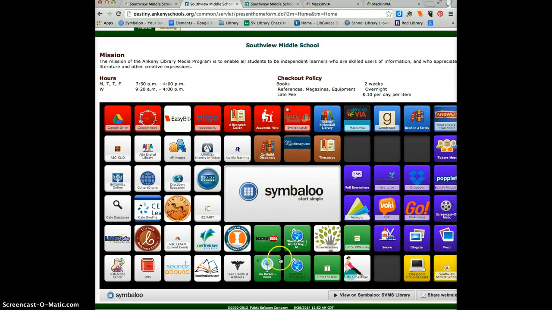The green tiles are links to websites that are frequently used by teachers. One notable one is Khan Academy, which is a great resource for math students who need a 1 to 5 minute video tutorial on how to solve all different kinds of math problems. Over here in the purple, these are tiles that link to application type websites, such as Screencast-O-Matic or Prezi, which is a PowerPoint on steroids. But what we're going to be working with today are the blue tiles, specifically the MackinVia tile.